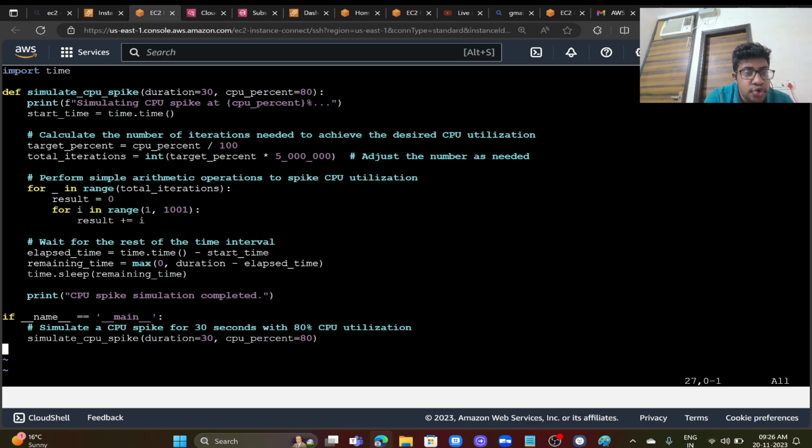Okay. I will explain. I am importing time. Def cpu_spike, duration is 30 seconds, CPU percentage 80. Print simulating spike percentage. Start time is time.time. Target percentage is equal to percentage by 80, 80 by 100. Okay, target percentage is equal to 5000. Adjust the number of loops in the range of total iterations. Result is equal to 0. For i in the range 1 comma 1001, result plus equals the repetitions task. Okay, this is completed.